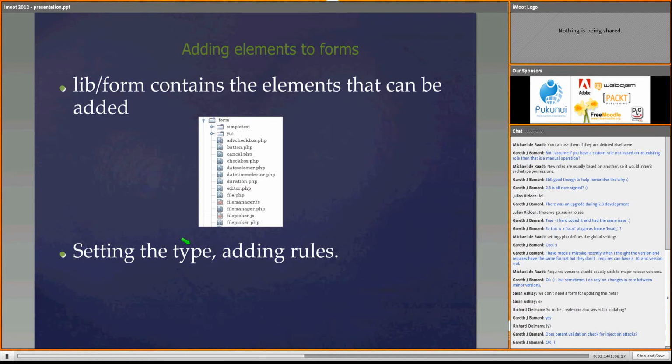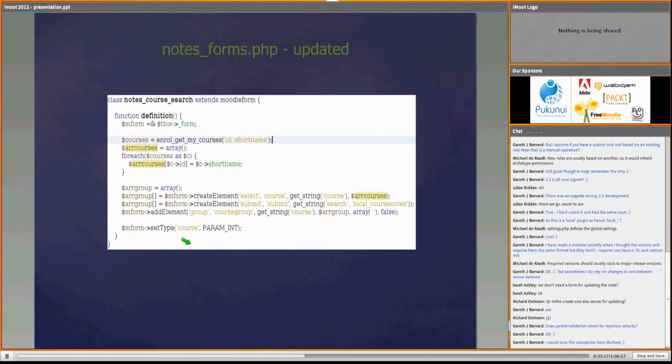Alright, so here's setting the type and add-in rules. Here we're going to start creating the search. I've just used a simple Moodle API function that I quickly looked for to retrieve courses for the current user that's logged in. This function was able to take a list of parameters, one of them being what columns I wanted returned. In this case, all I want is the ID and short name for the course.